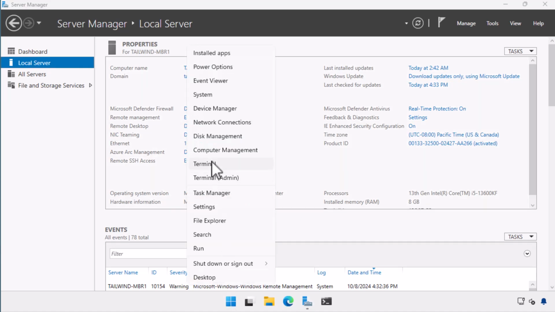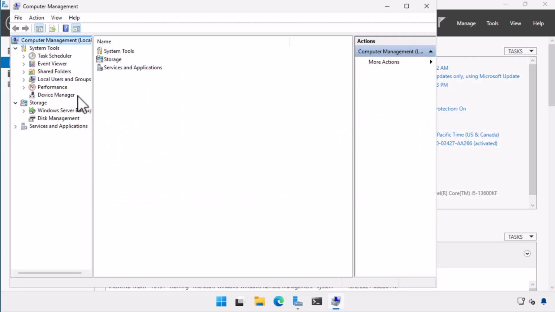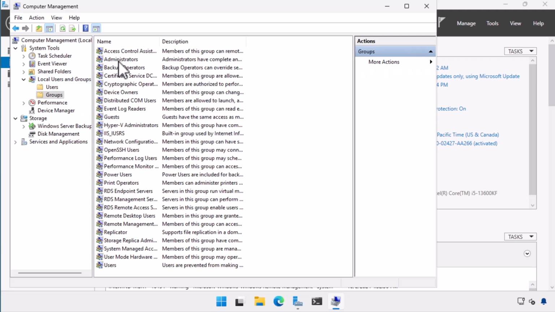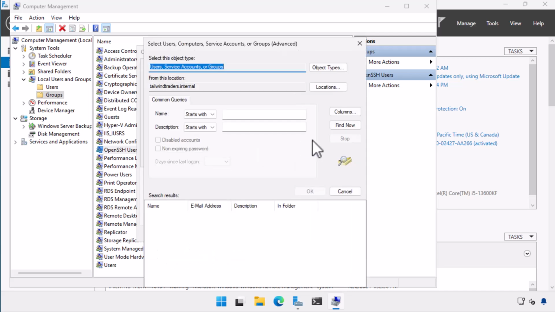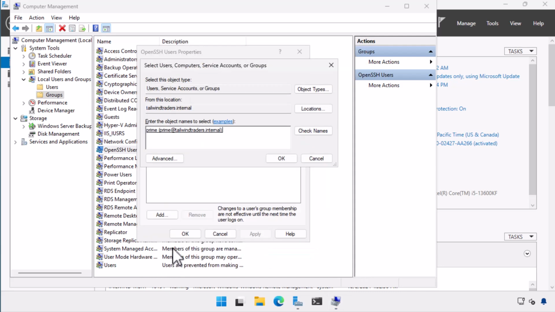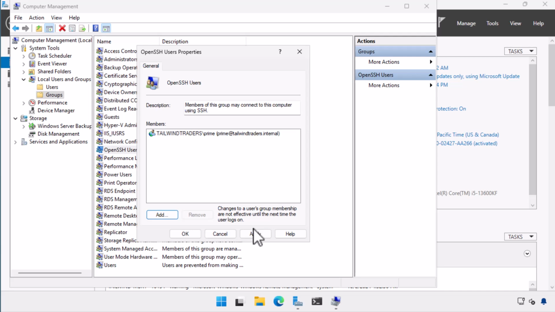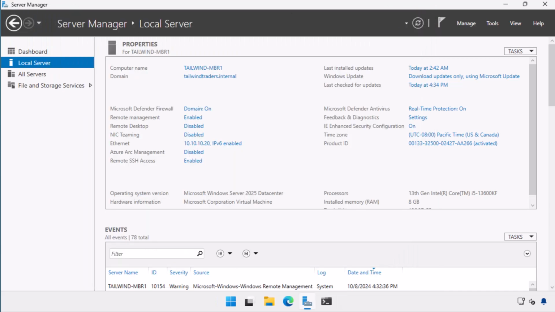The next thing we have to do is configure which user accounts can authenticate to the SSH server. We do this by editing the membership of a local group that is created when you enable the SSH server, which is the OpenSSH Users group. Here I am adding a single account to this group, but you could also choose to create a group in the domain and add the domain group to this local group to simplify the rollout of SSH server across multiple computers.